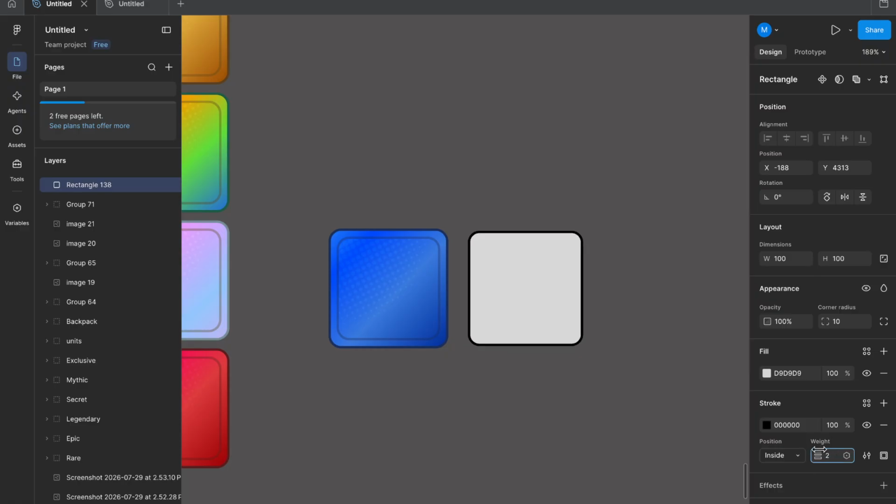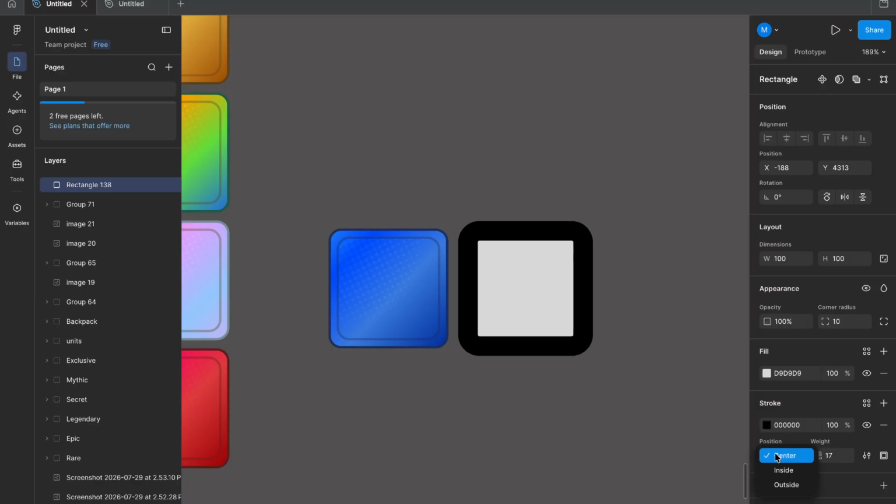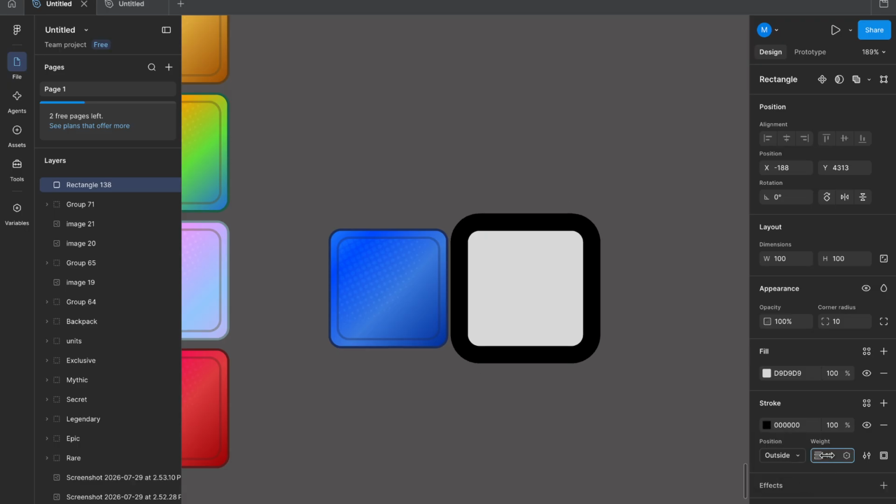Weight is how thick your outline stroke is. You can also change the position from center, so it grows from the center, inside, where it grows to the inside, or outside, where it goes to the outside. Click whichever one you like more. I'm going to be using outside for this. And just size it to whatever you have. I have it at 2 right now.